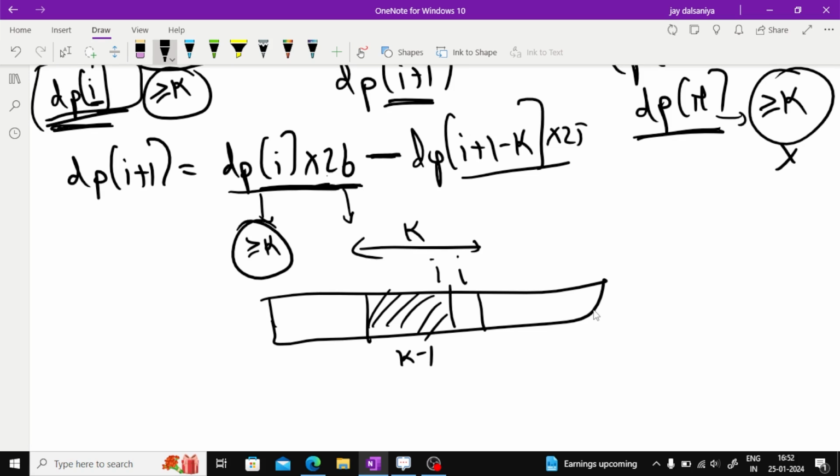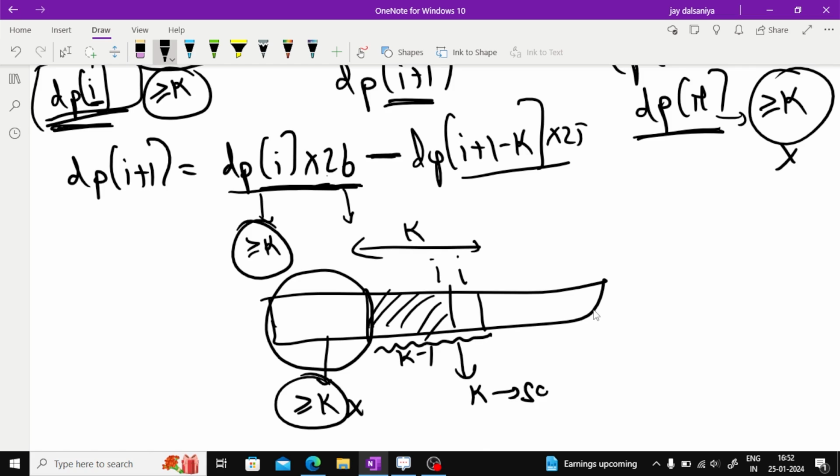Now, what will be the count of that? That would be dp of I plus 1 minus k, the number of strings of length I plus 1 minus k in which k or more consecutive characters are not present, multiplied by how many different possibilities there are for all k characters to be the same. It is 25, not 26.